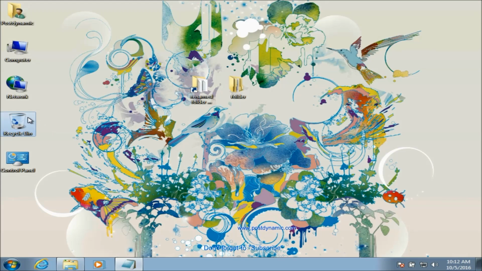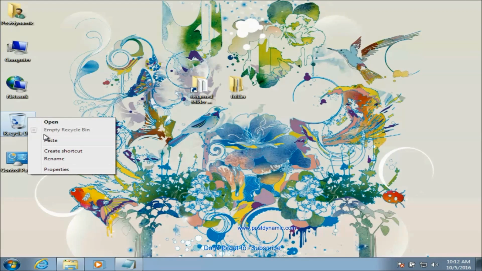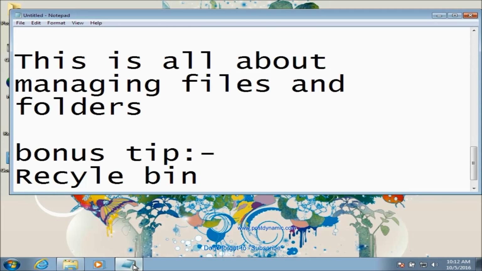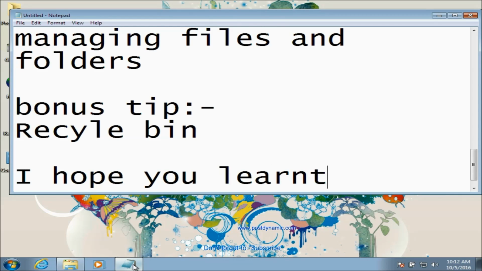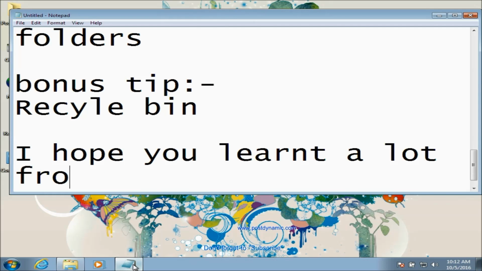Or you can right click on recycle bin direct from desktop and select empty recycle bin. Then it will ask you yes or no. Do yes to delete, no to keep the files. So this was second part of working with directory.